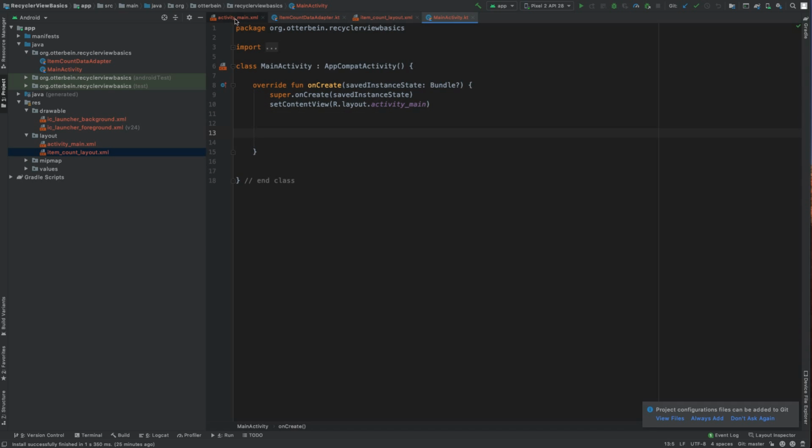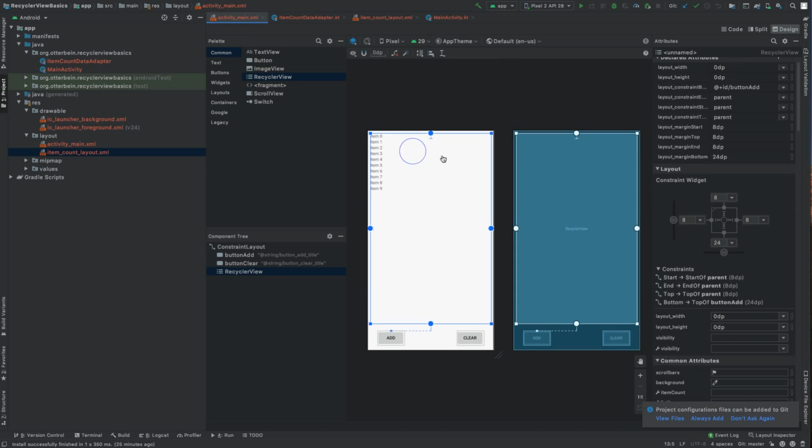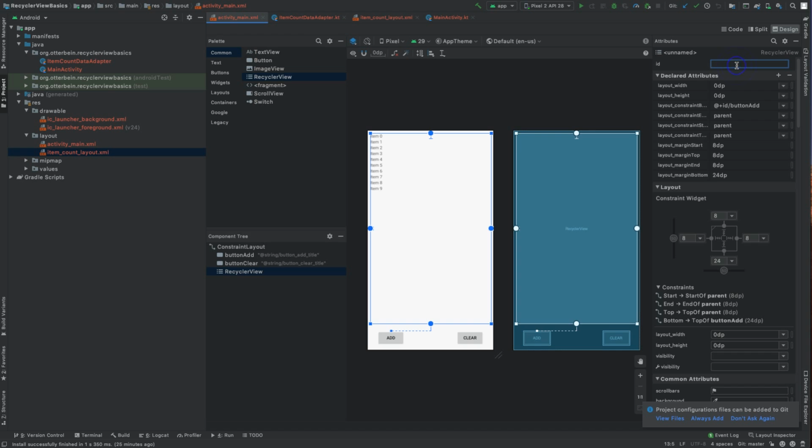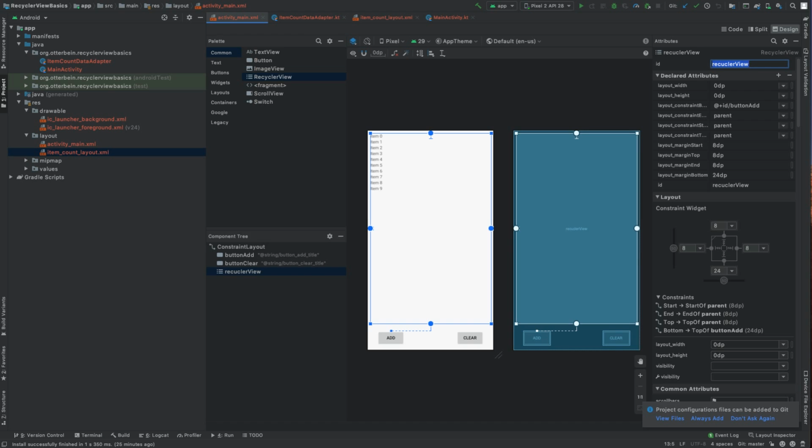And let's go, so on our main activity, what did I call this? Did I give it a name? I did not, so I need to give it an ID first. I'm just going to call it RecyclerView. And you'll see that's pretty common. People, if I can spell it, just call it RecyclerView.